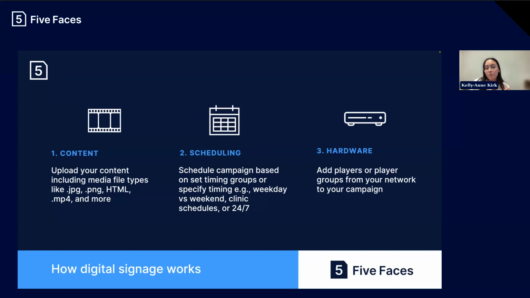And then with that content, once it's uploaded, you would go into the scheduling. That's where you would schedule your campaign out to your screens, and you can schedule it according to different timing. It might be weekdays you only want the content to play, versus the weekend you might have different content playing. And then clinic schedules as well. I'm sure you've seen, Rach, there's different clinics running at different times.